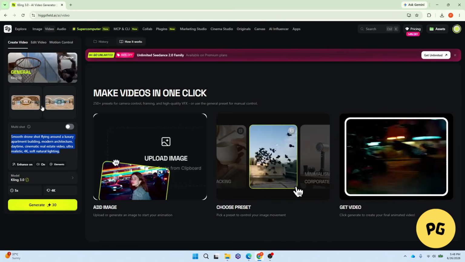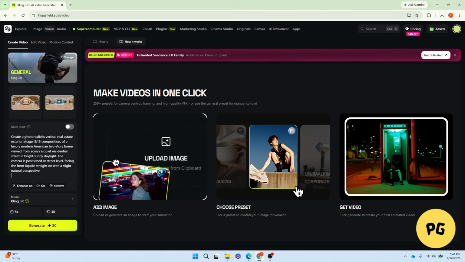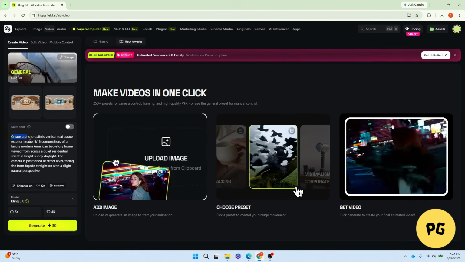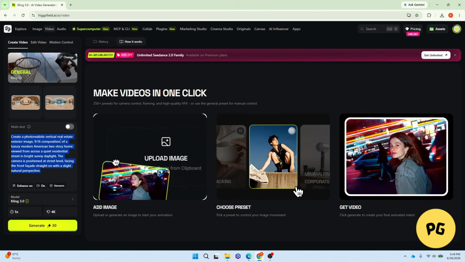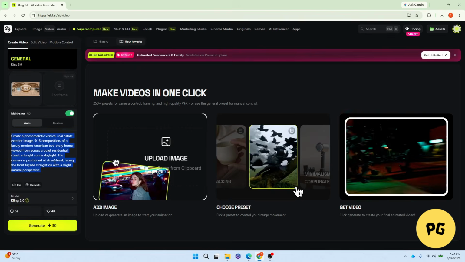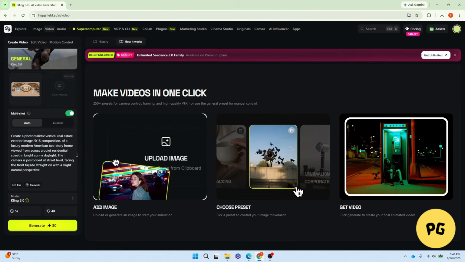For each image pair, write a prompt that smoothly transitions from the first image to the second while keeping the camera movement steady and natural. The goal is to create seamless motion between scenes instead of making each clip feel separate.